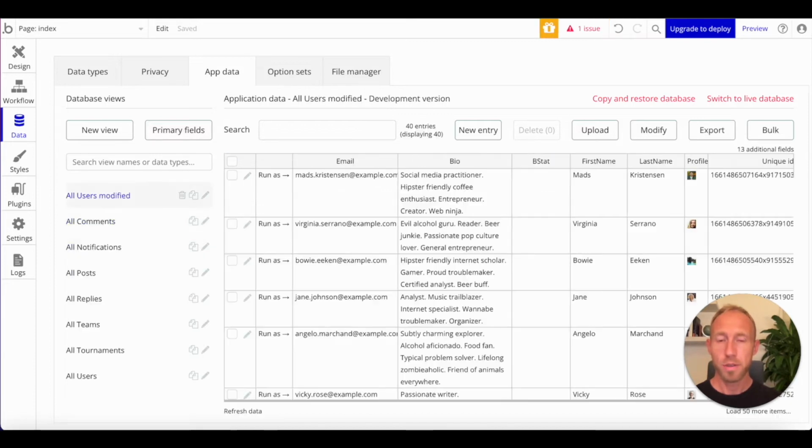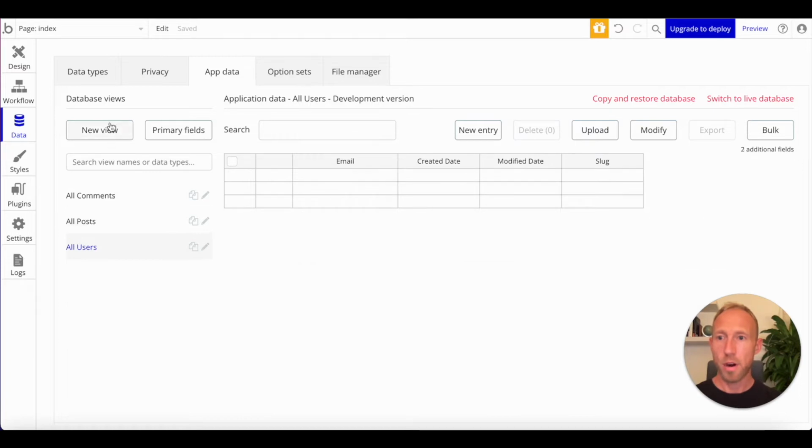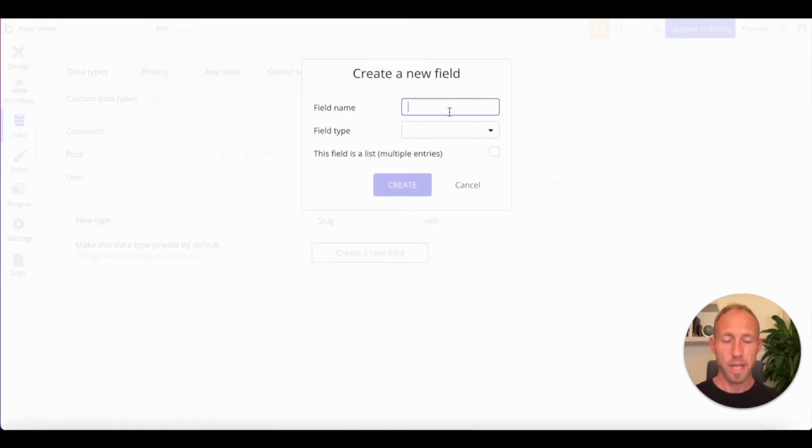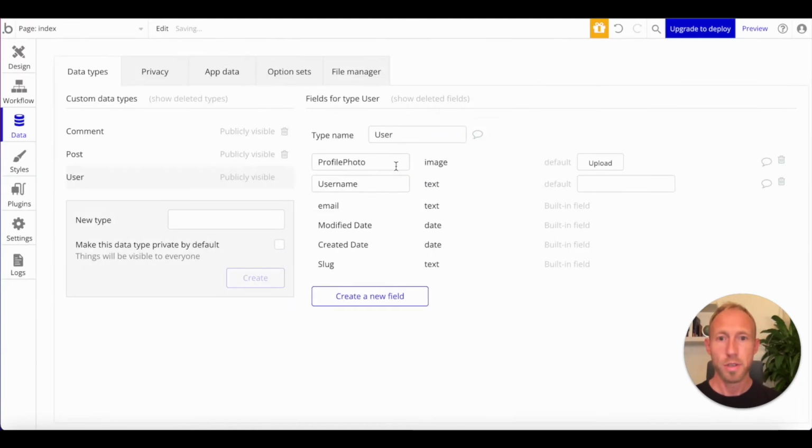So let's move on and add some posts and users to our app. Let's start with the users. I have another app over here. We're just going to keep this super lightweight. Oh, yeah, for our users, before I forget, let's add just two fields for them. One, we're going to have a username, and that'll just be type text. And then two, profile photo. That'll be of type image.